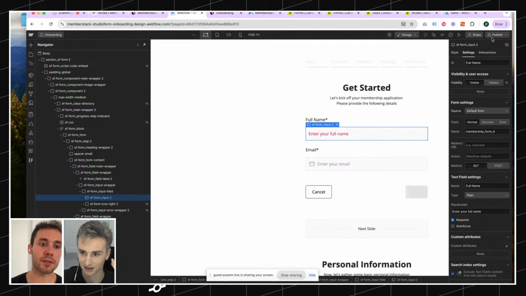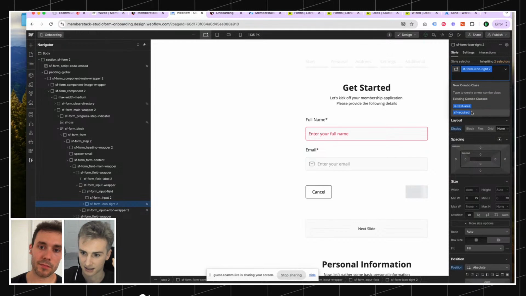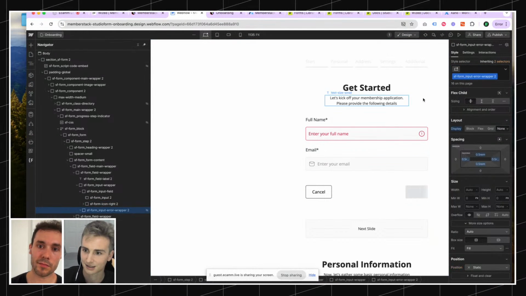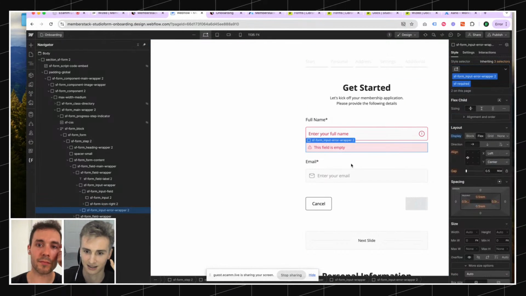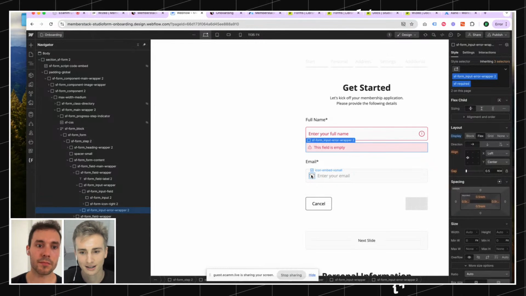So that means this input field is getting an SF required combo class. This is getting an SF required combo class. And this is getting one too, and that's how you build it. And you can get as custom as you want.